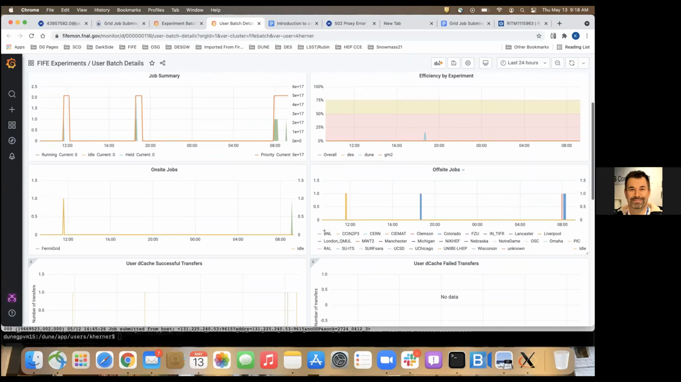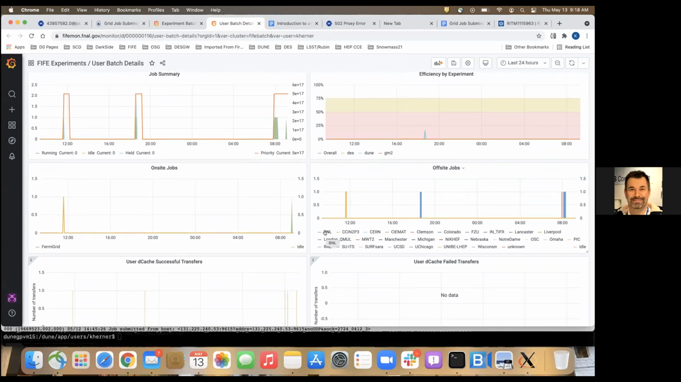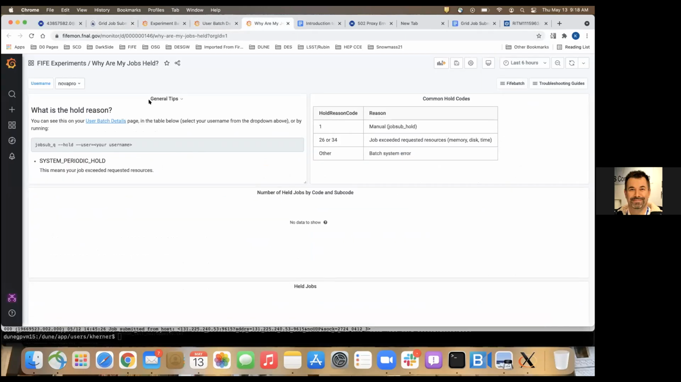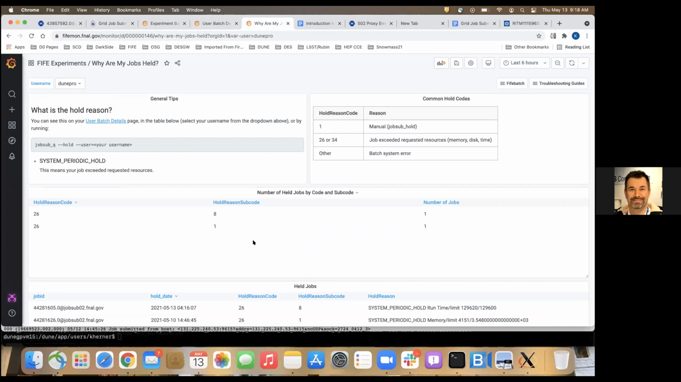Now for longer jobs and more realistic jobs, yes, some of you may have in the past gotten emails about efficiency policy violations. We do take that seriously, and following the best practices helps a lot with that kind of thing. Also, we saw earlier, right, on the first page, there's a lot of held jobs. You can also go to this page. Why are my jobs held? So I don't know if Dune Pro has any held. There might be, there's a couple.